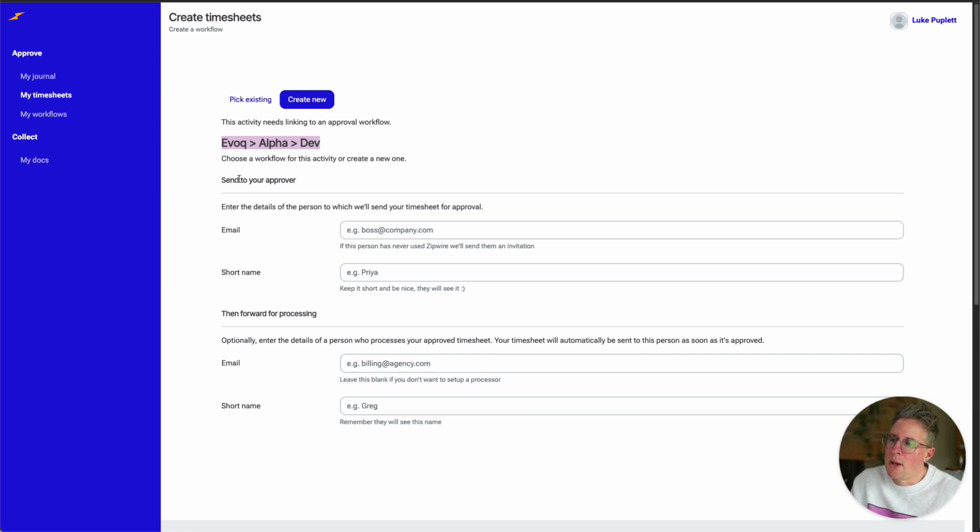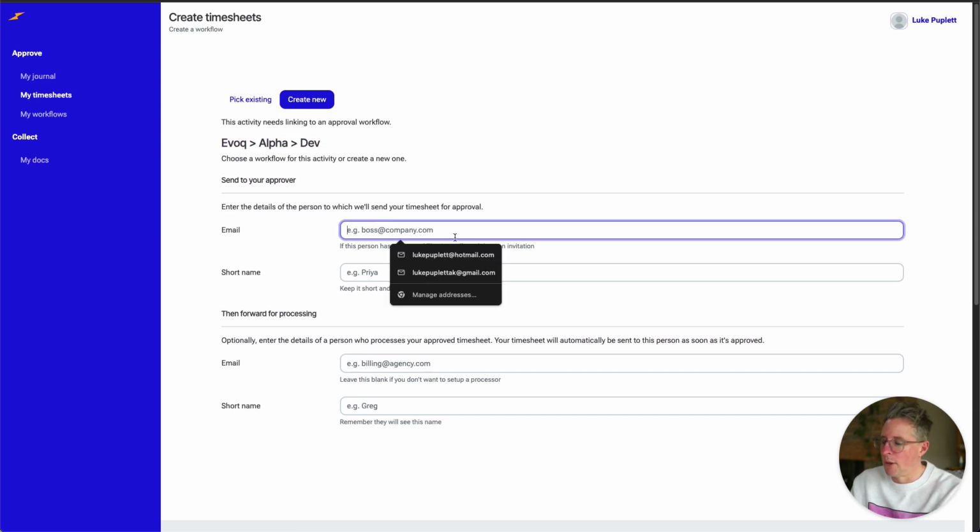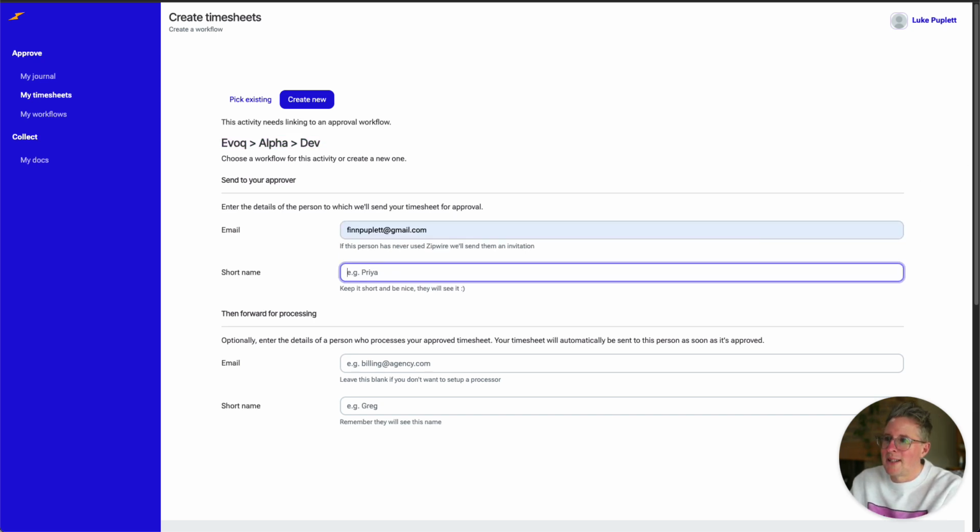So here's where, as a freelancer, you can invite in your boss and your staffing agency to Zipwire. Ordinarily, the staffing agency would be using Zipwire and they would invite you, but you can do the reverse. So if the boss or agency are not using Zipwire at all, you could invite them in. So approver, what I do is I test with my son.